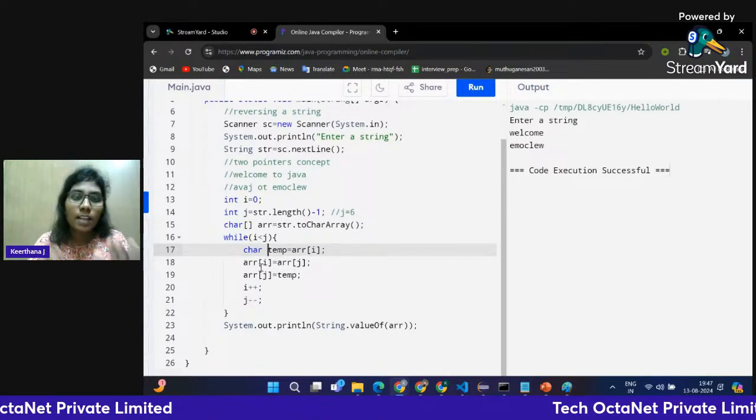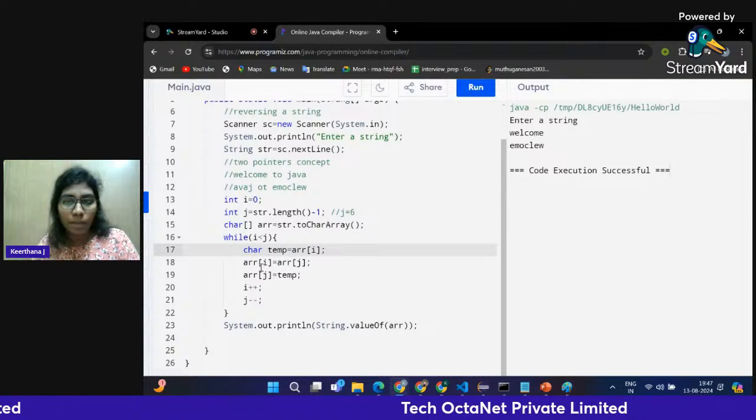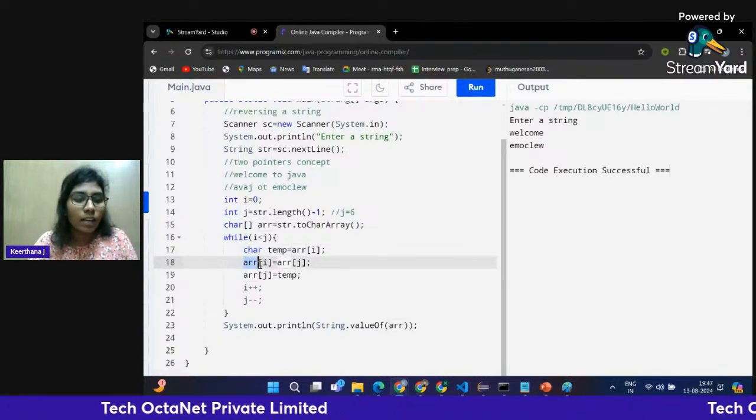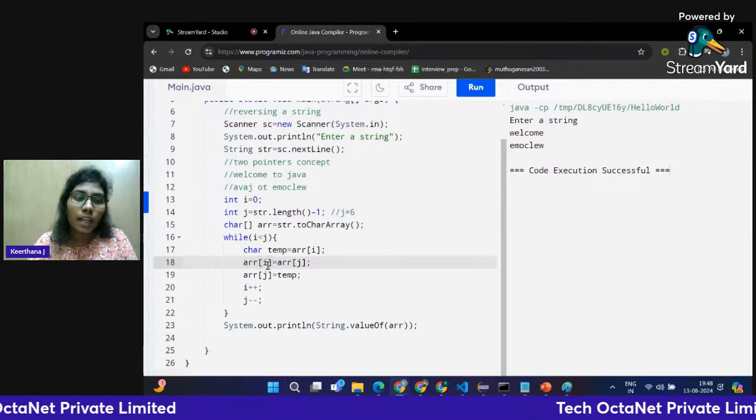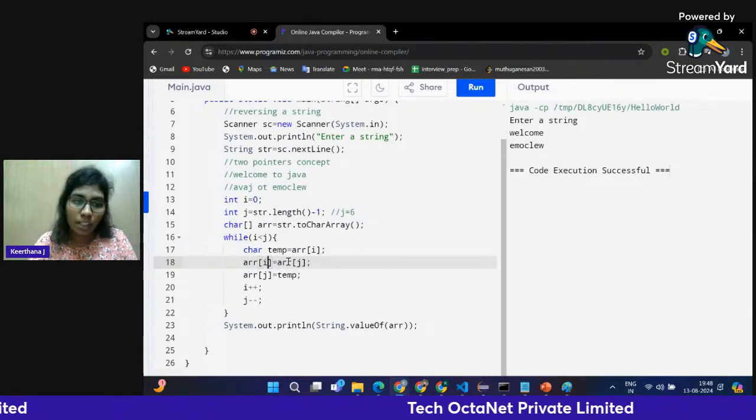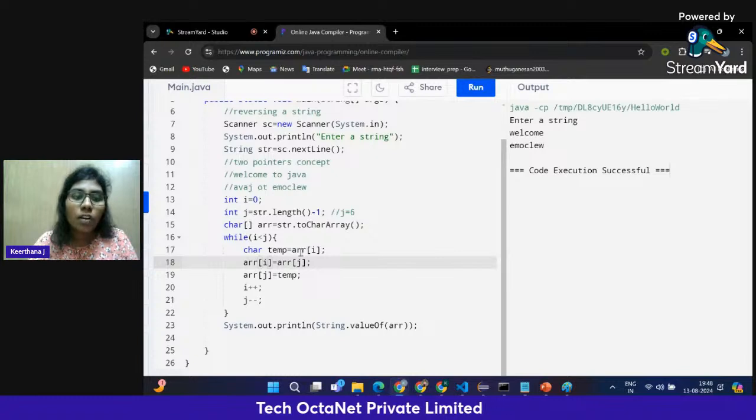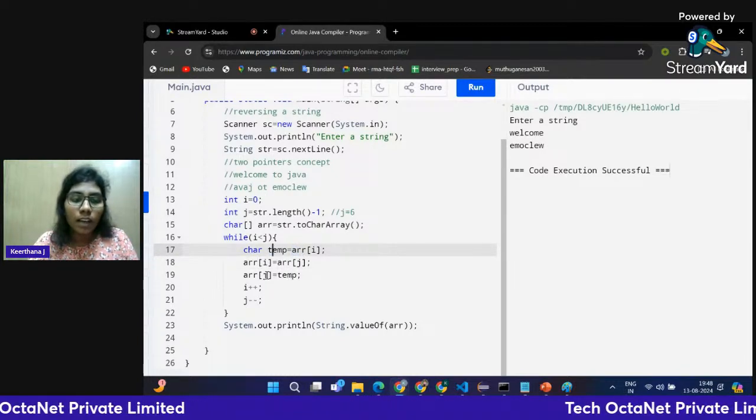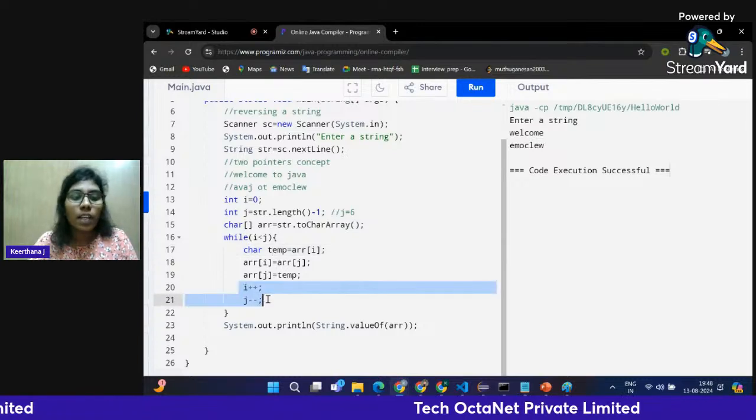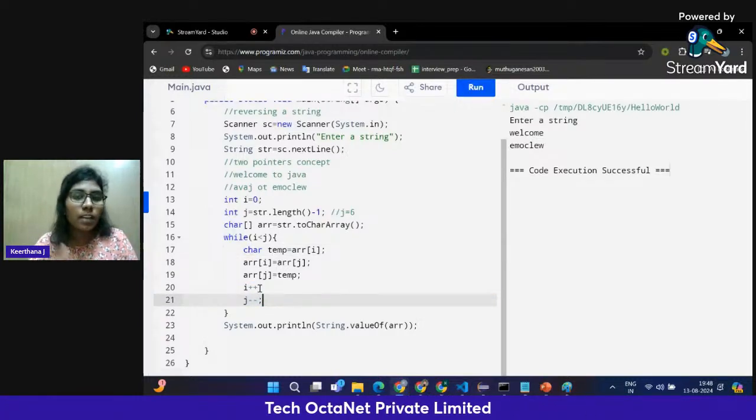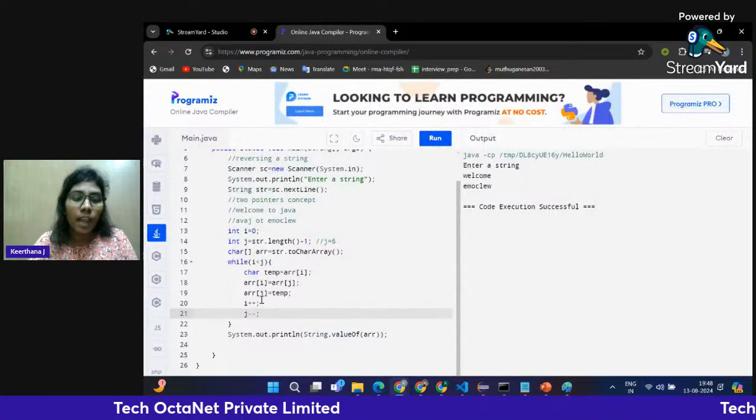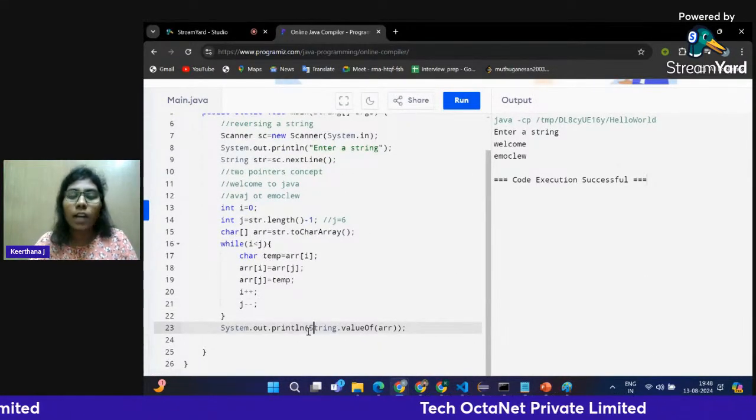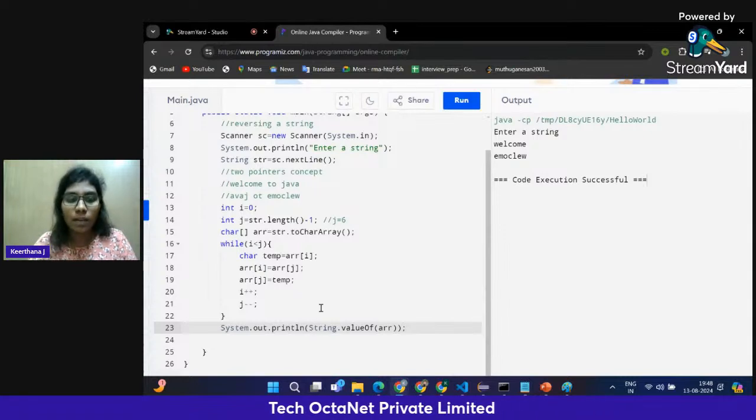Now, as arrays are modifiable, we can modify the elements in the array. So I'm going to assign the element which is present at the ith index to the jth index, and as I have stored the element at the ith index in temp, I'll be assigning it to the index j. And this thing is very important: you have to increment the I value and you have to decrement the j value. And this is also a default function in Java in order to convert a character array into a string.